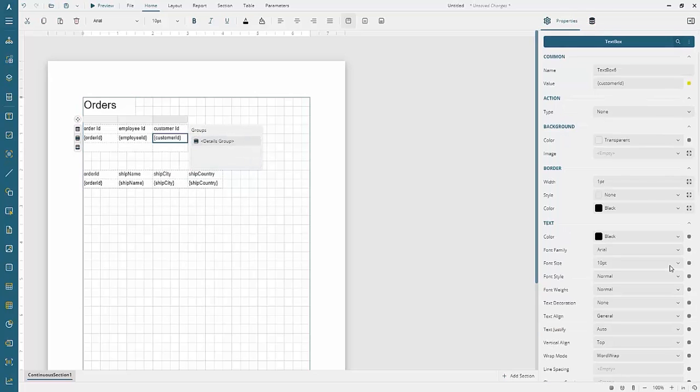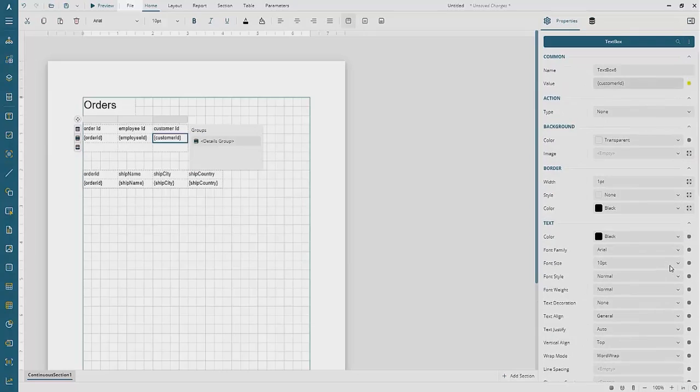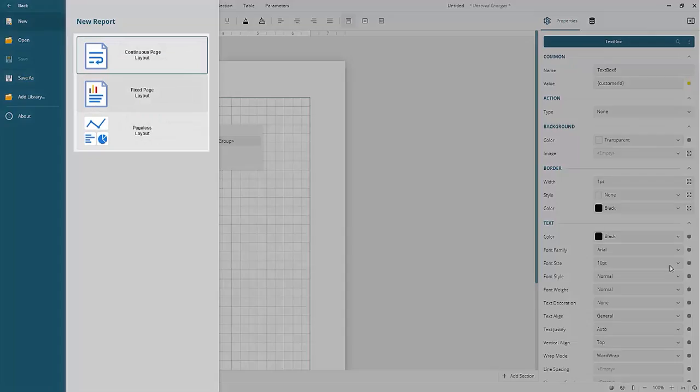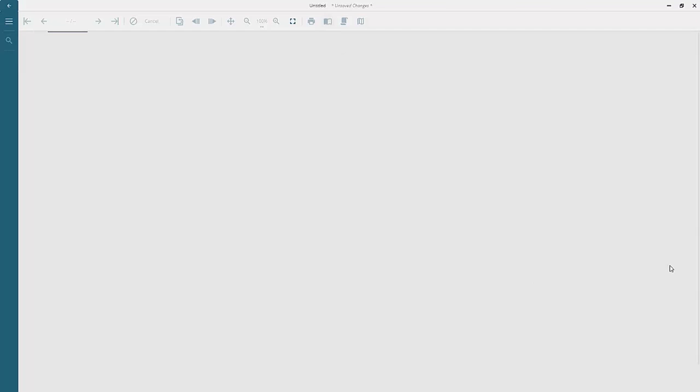After you finish customizing the report, you can save it by using either the File tab or the Save button at the top of the screen. On the File tab, you can also see there are various report types from which we can choose. Now, let's view our report.